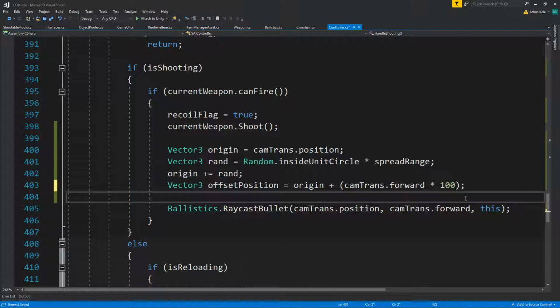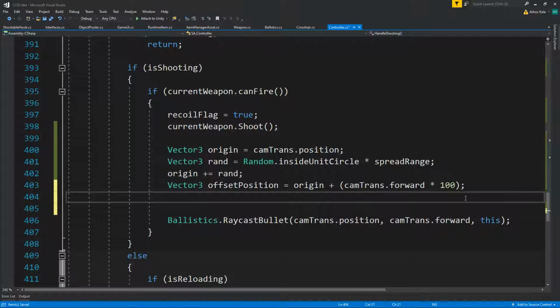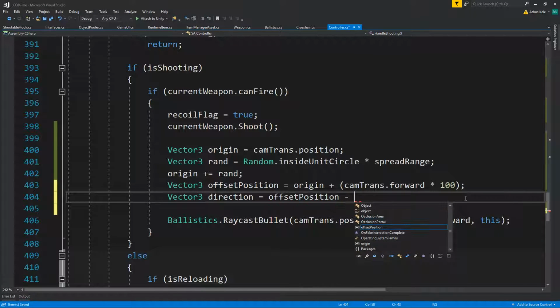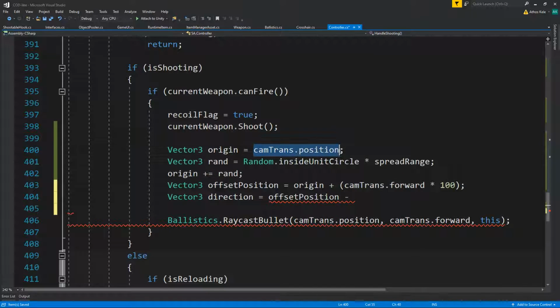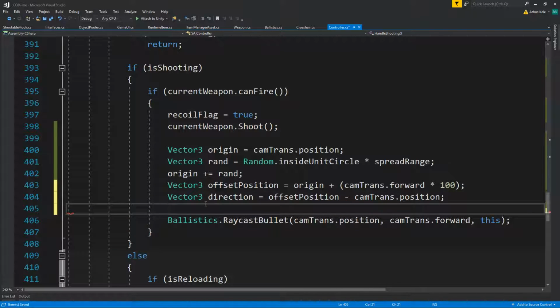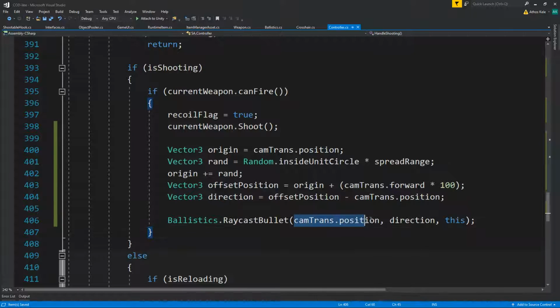From that offset position, then we're going to draw a new direction. Yeah, we're going to get a new direction from the offset position minus the origin. So the real origin, which is our camera transform dot position, which is this, and then we're going to be passing that to this. Okay, so we have camera transform position to direction, so it's a new direction.